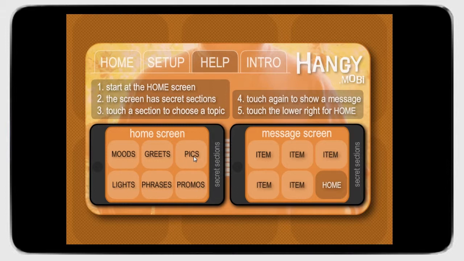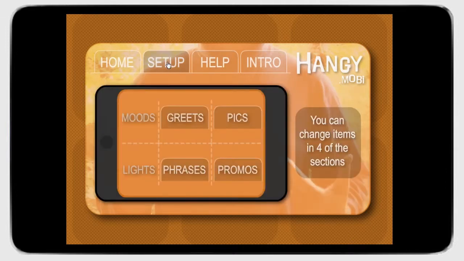And when we press one of them, it goes to a second screen, and a second invisible screen, at which point you can press for any item. And you just sort of remember the order in which these items are in the grid. You can also do setup here. Setup allows you to customize your greets and phrases. Those are text-based. And your pics and promos. So let's take a look at that.